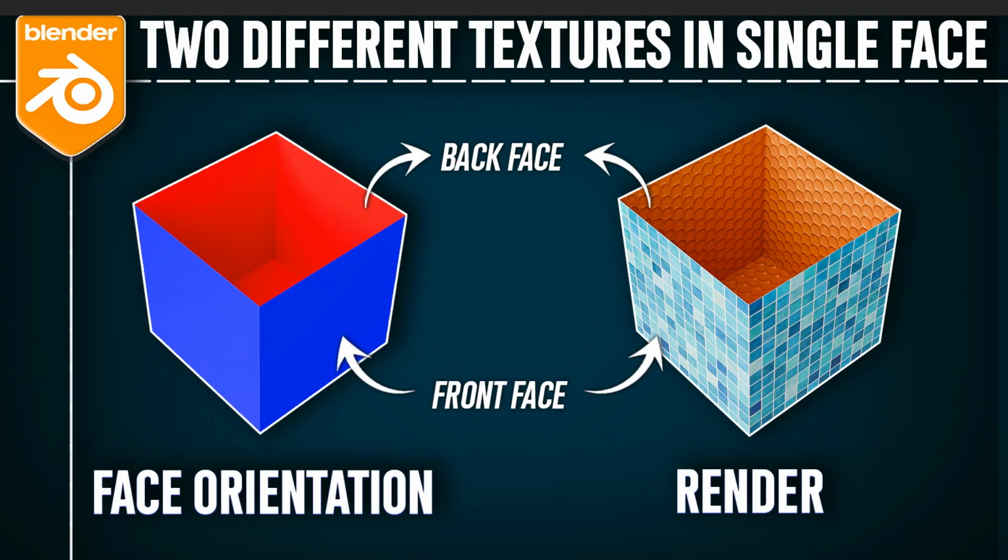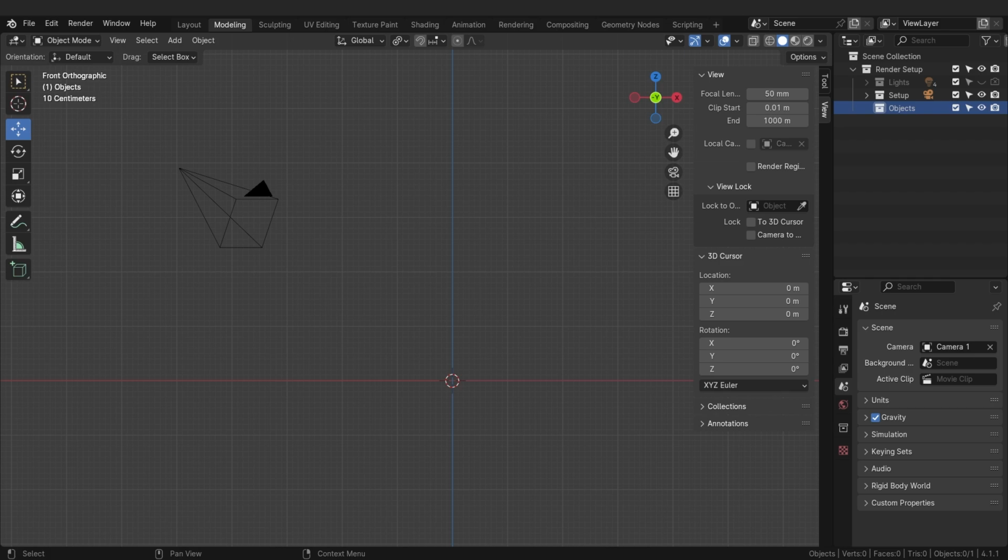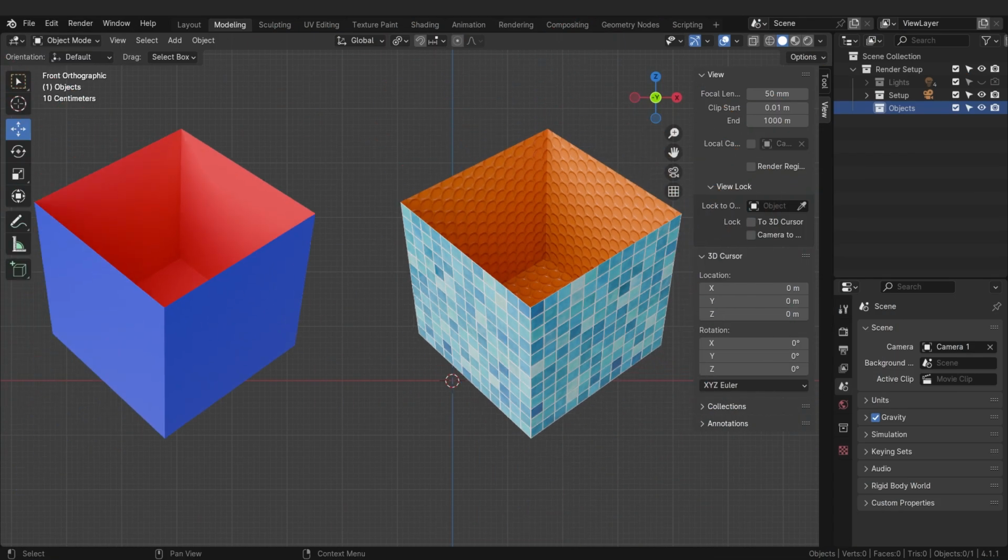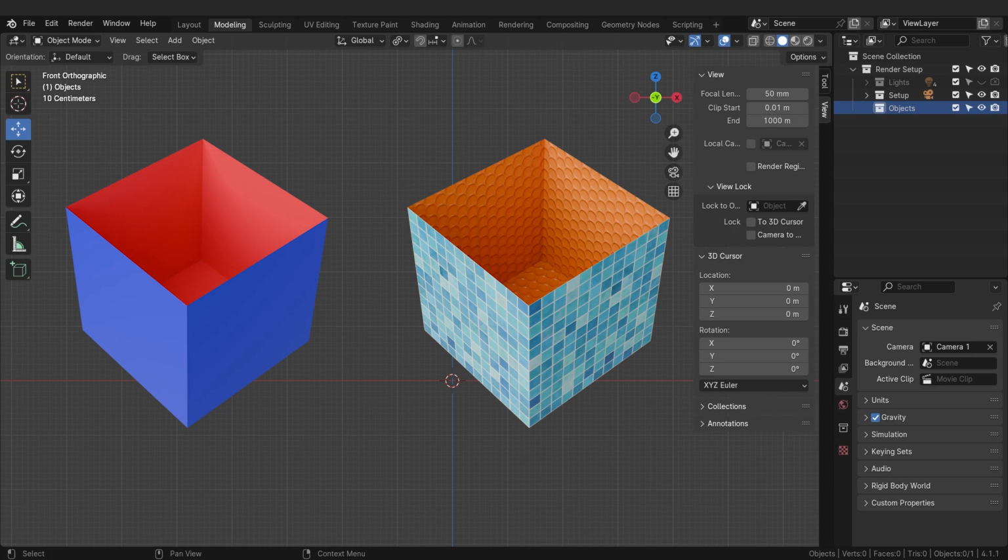In this quick Blender tutorial, I will show you how to apply different materials to the front and back sides of a surface. Super useful for things like paper, cloth or thin objects.